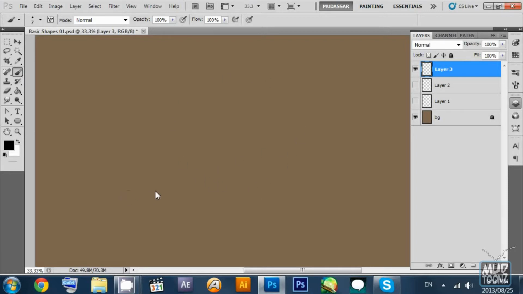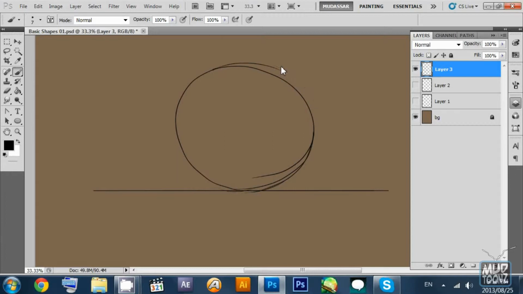So I'm creating a straight line or a horizontal line, and I'm going to draw a circle. Now notice that my circle drawing is pretty much out of order. So what I can do is I can just fix my circular drawing and then use the eraser tool to fix all my errors.